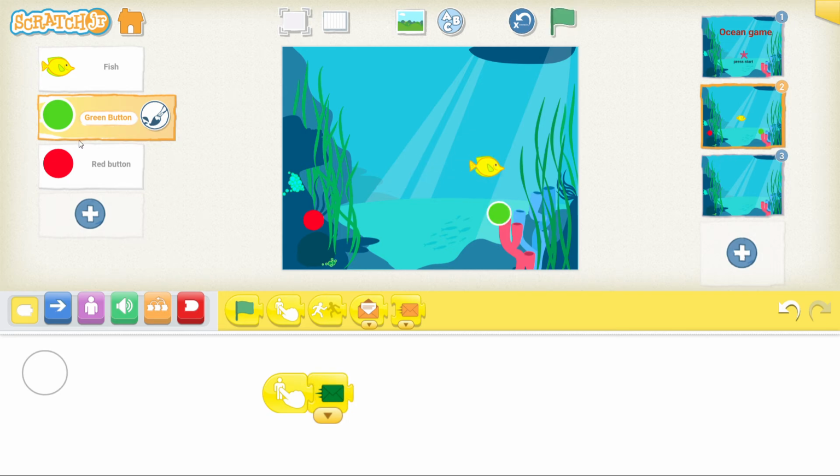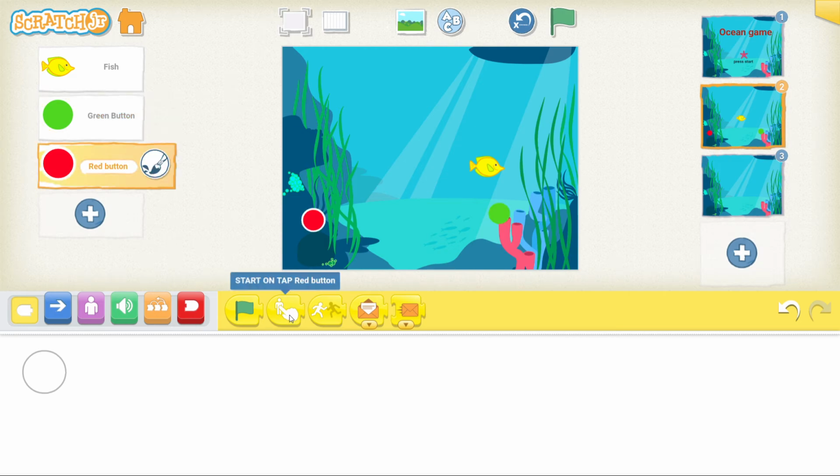Good. Now we're going to do the same thing for the red. Red, start on tap, and now we need to send the color of our button, red, the red message. So now if I press the red one, our fish swims back. Okay, now we have our controls.